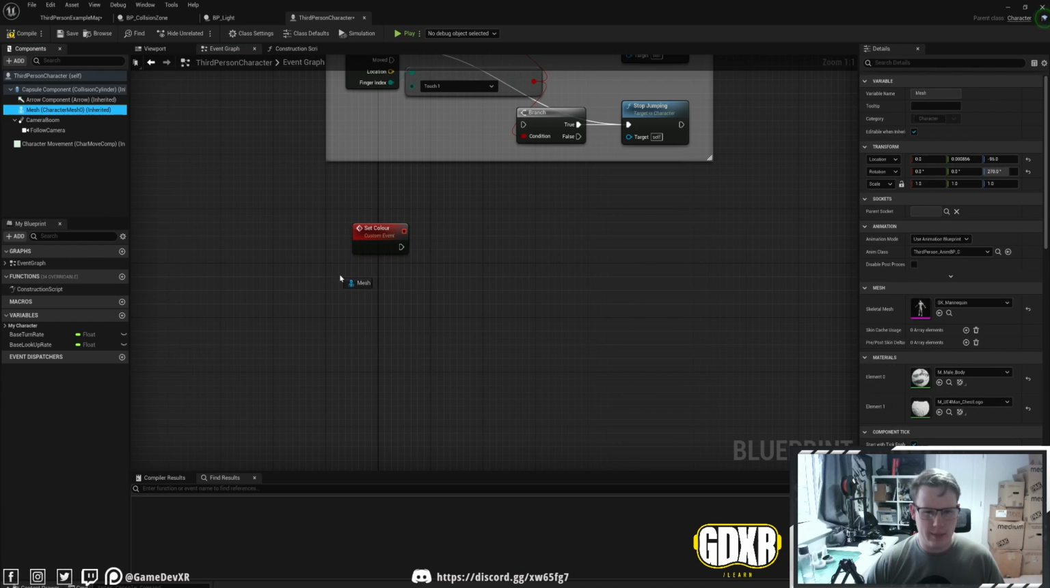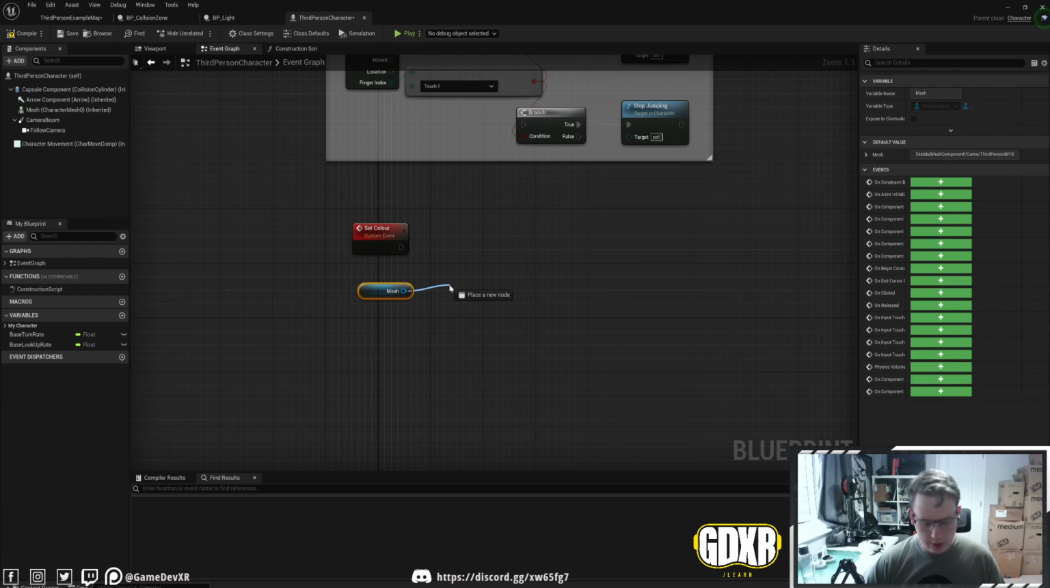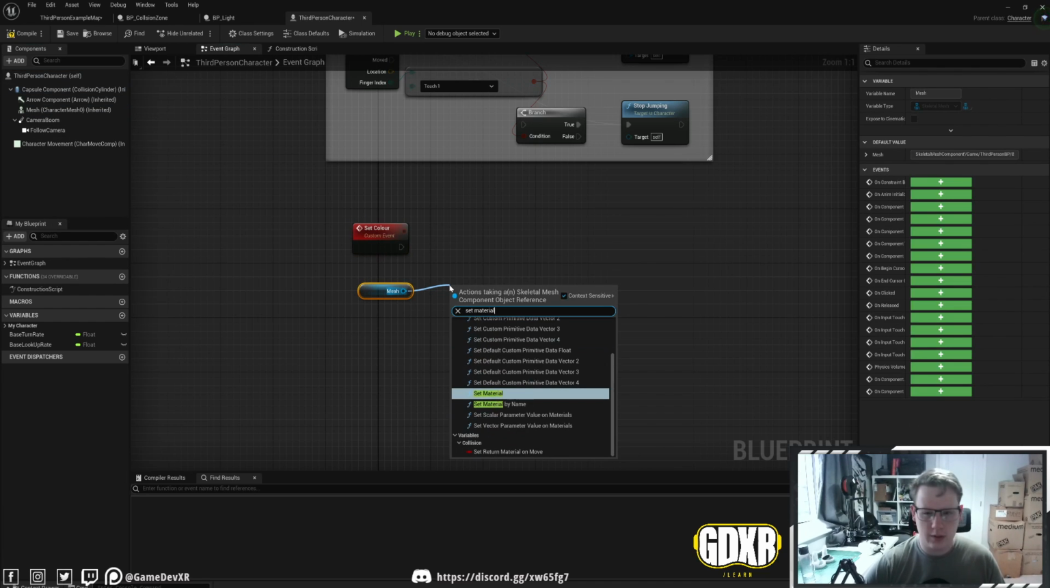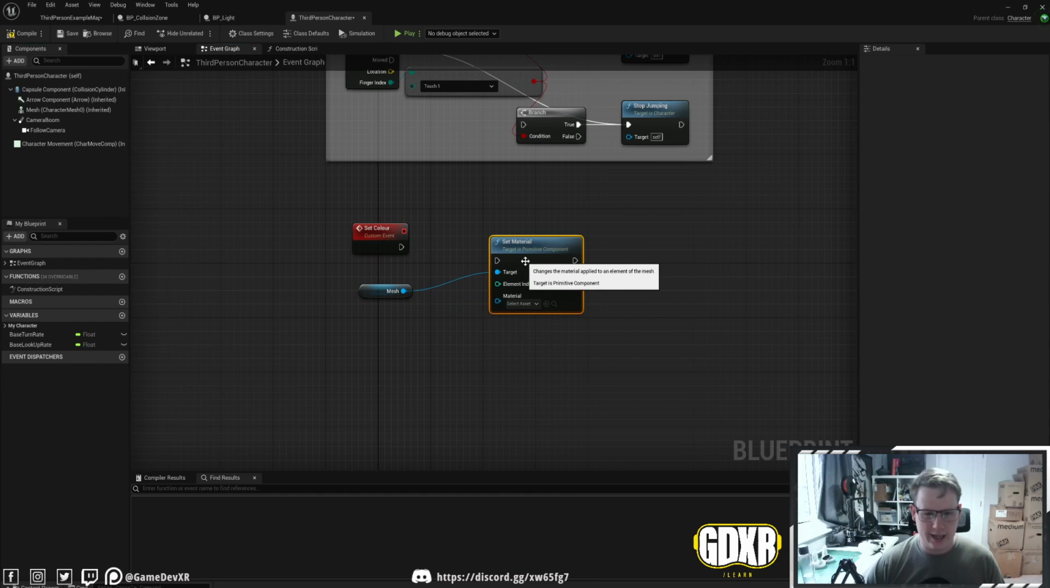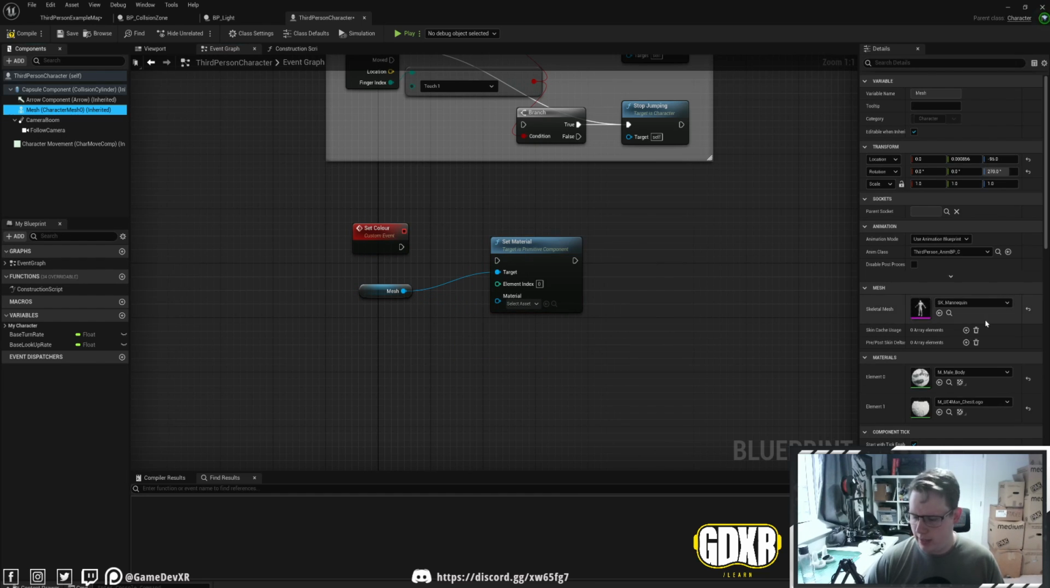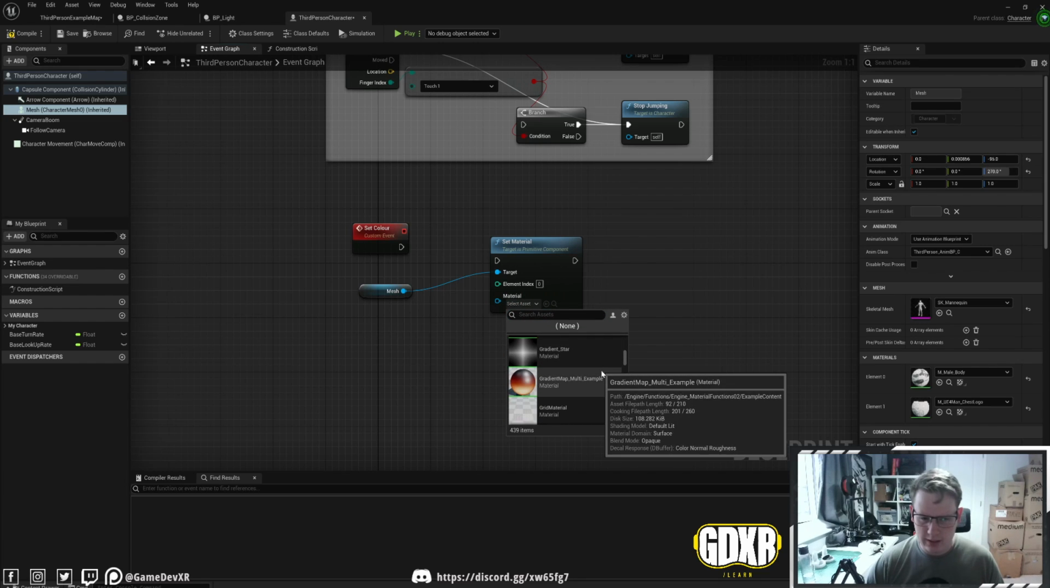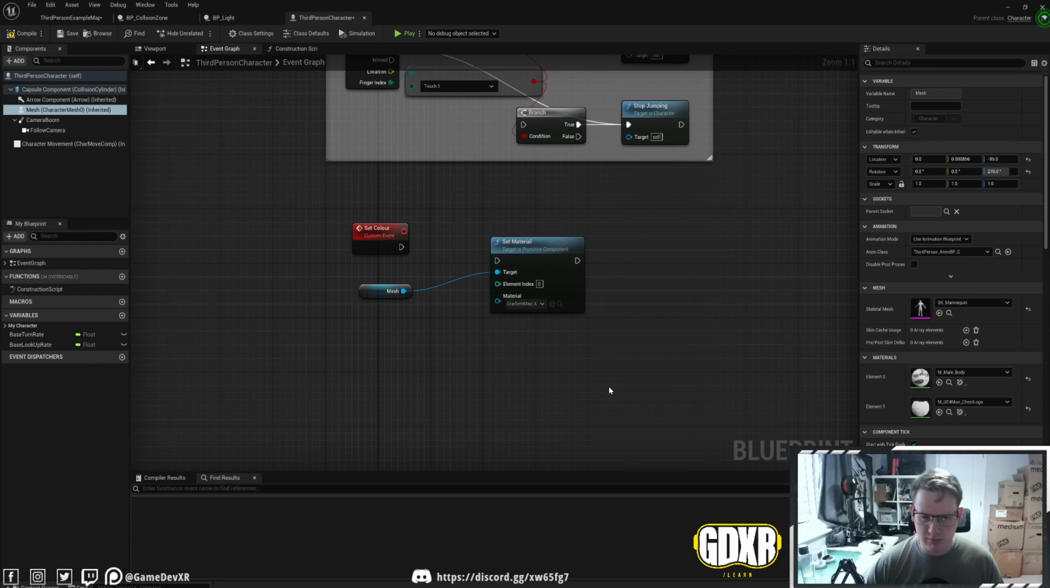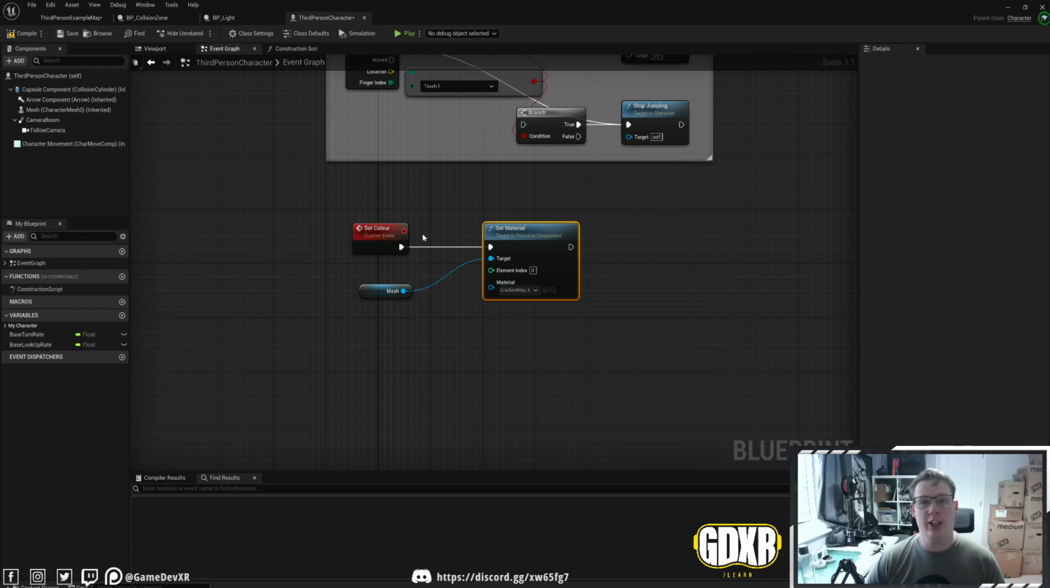Now we're going to get a reference to our mesh. And we're just going to do set material to change that. And if we have a look at our mesh, we have two materials, element 0. And then we're going to connect that up. And we'll select a random material that we have in the level. And let's pick something that's going to look good. Gradient map. Let's see what happens with that. So now we have our set color.